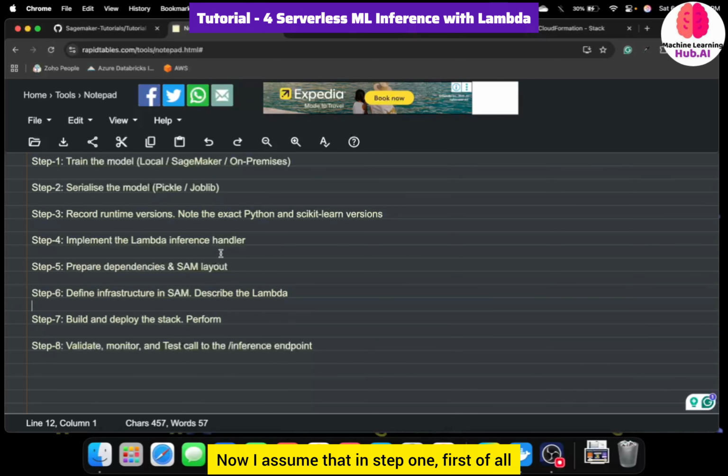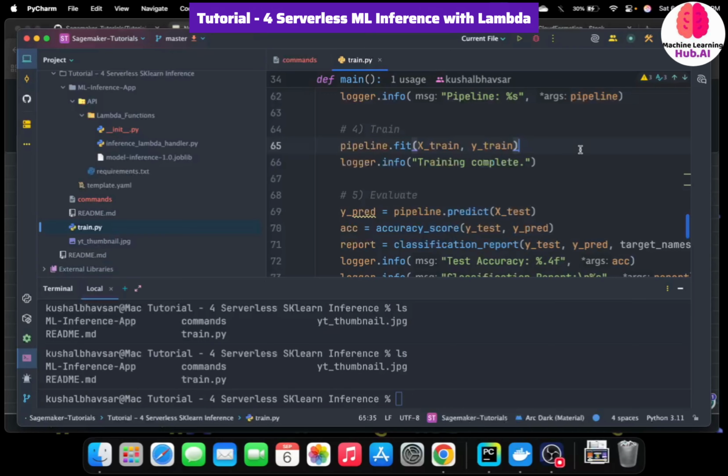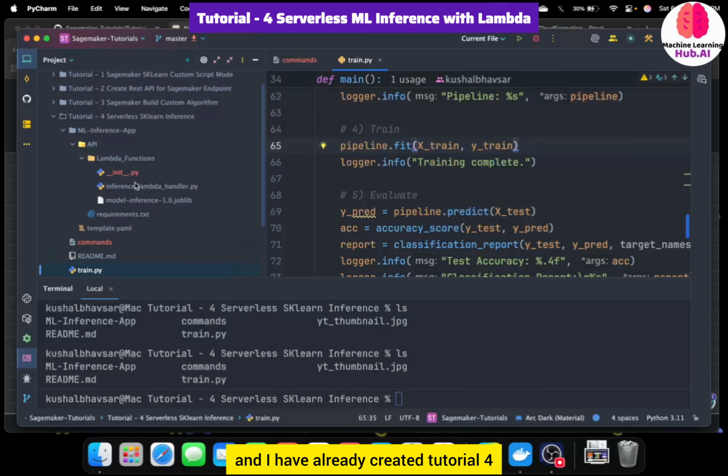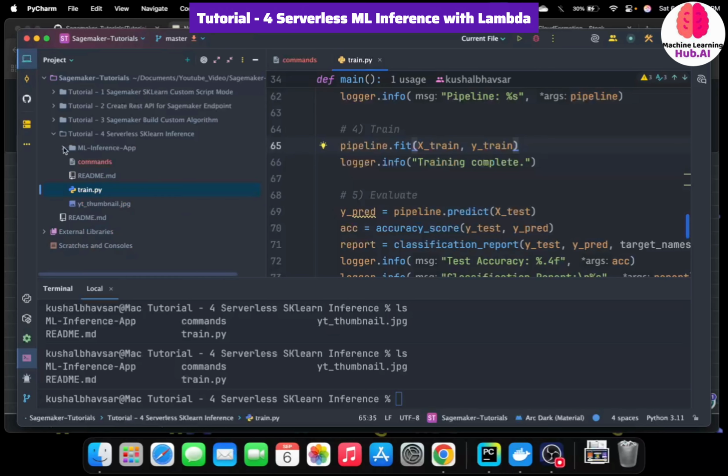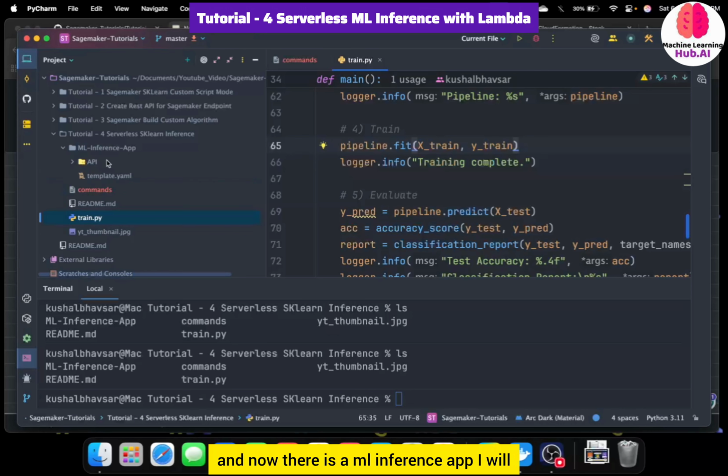In step 1, first of all, we need to train an ML model. It can be done on local, SageMaker, Google Colab or any other ML training environment. I assume that you need to train a model, so we are going to use my local machine. I'm just going back, and I have already created tutorial 4, if you are following me. There is already a SageMaker tutorial series, and now this is tutorial 4. I have already created the directory, you can see tutorial 4, and there is an ML inference app. I will explain the SAM application structure later.